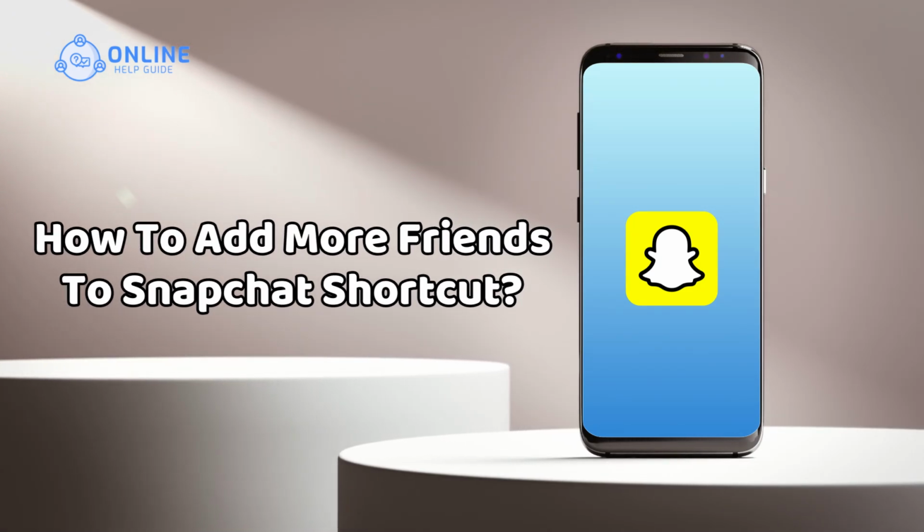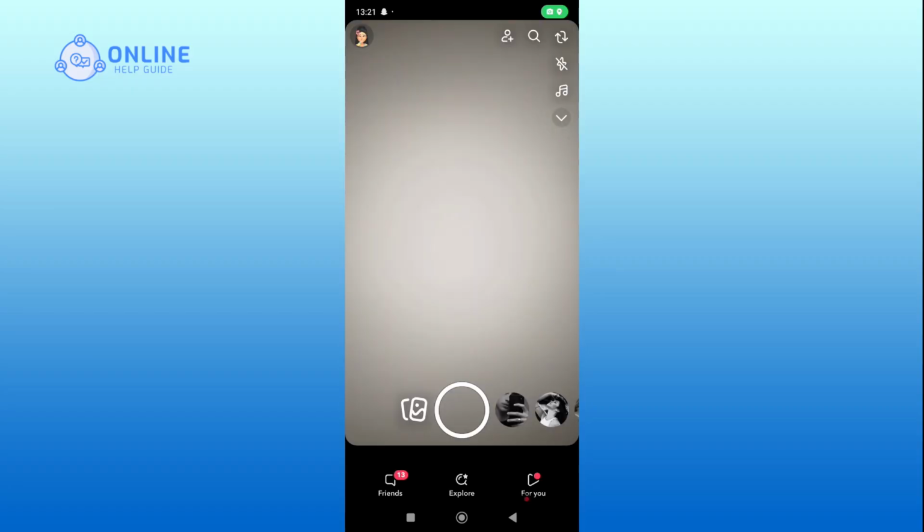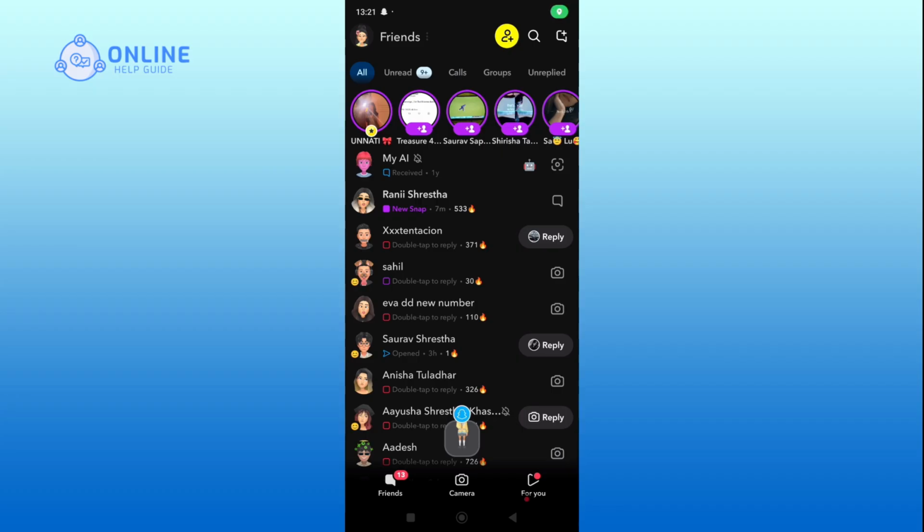How to add more friends to Snapchat shortcut. Follow these steps. Initially, launch the Snapchat app on your device. From the camera screen, tap on the chat icon at the bottom. This takes you to the chat screen where you can see the recent conversations.